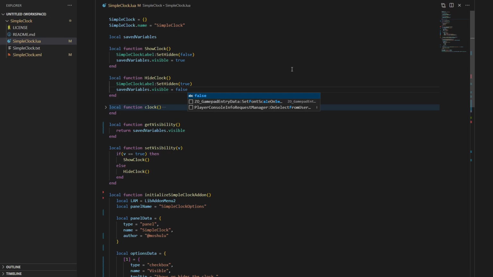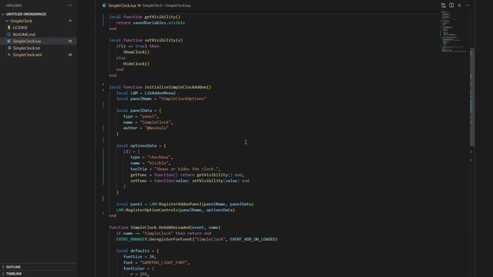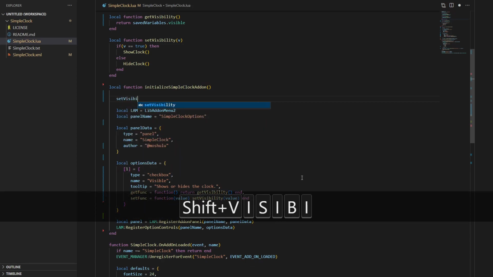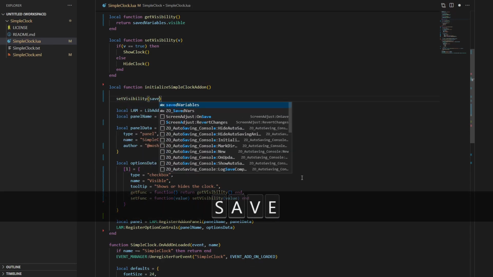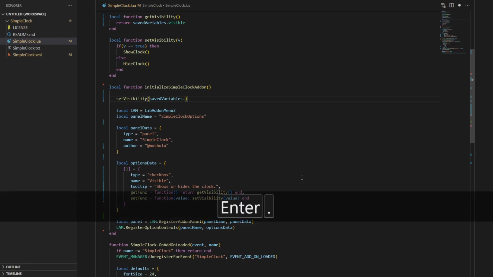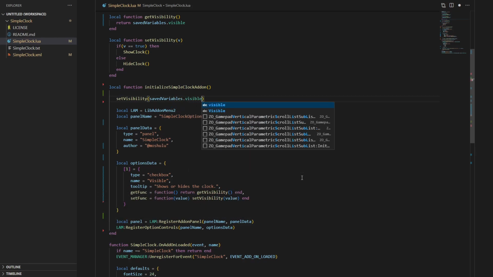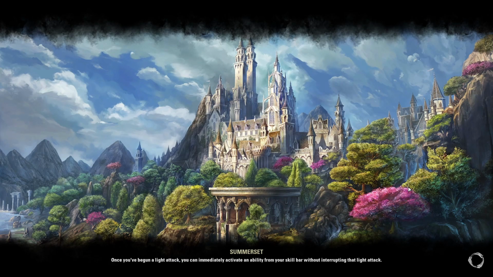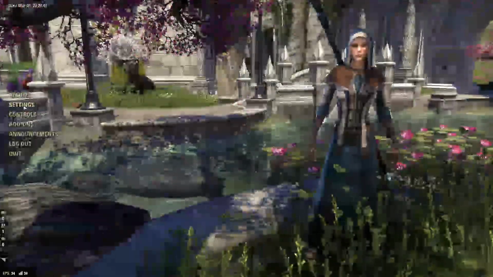When we first load up the add-on, we have to set the default visibility value as well. Let's do that by going to the very top of the initialize SimpleClock add-on and using setVisibility, let's pass the SavedVariables.visible value. Remember, this will hold the saved value from our saved variables file when we reload the UI or log in. We're all set to go back to the game, reload the UI, and test our visibility functionality.